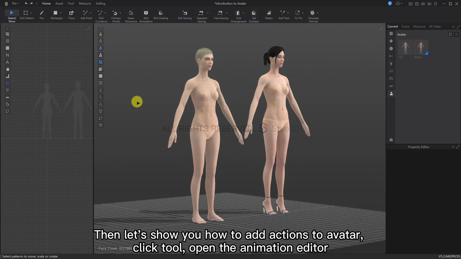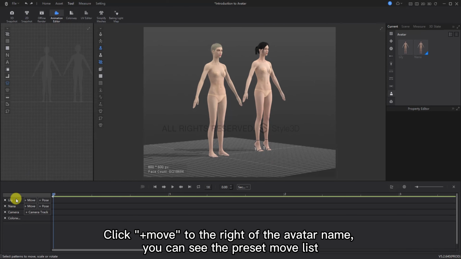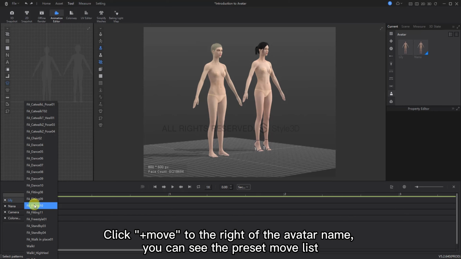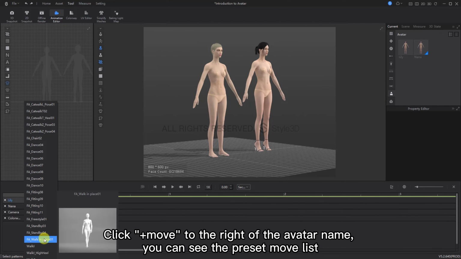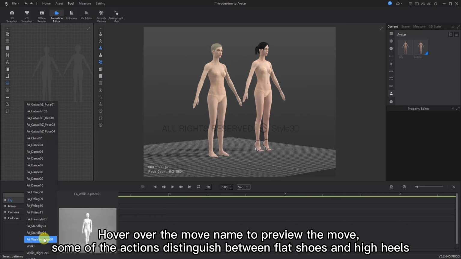Then let's show you how to add actions to avatar. Click Tool. Open the Animation Editor. Click Jump Move to the right of the avatar name. You can see the preset move list. Hover over the move name to preview the move.